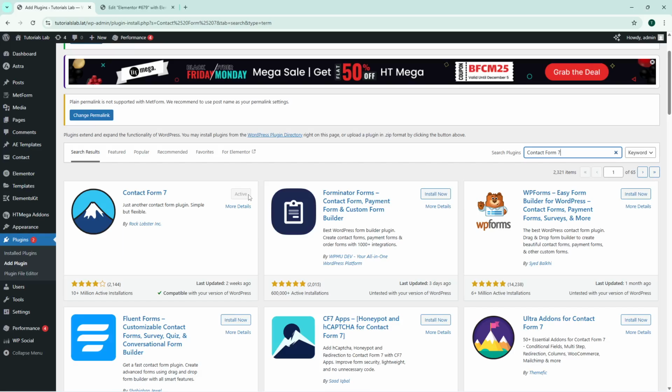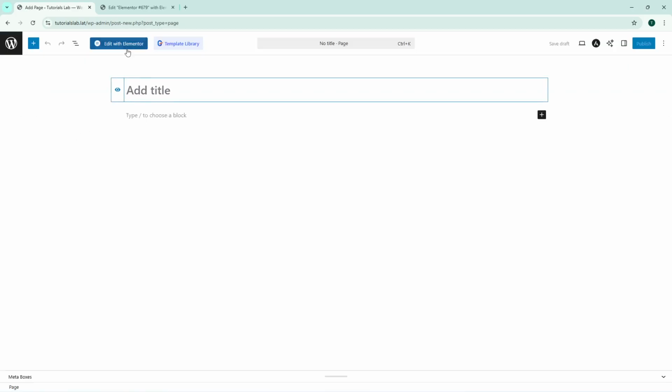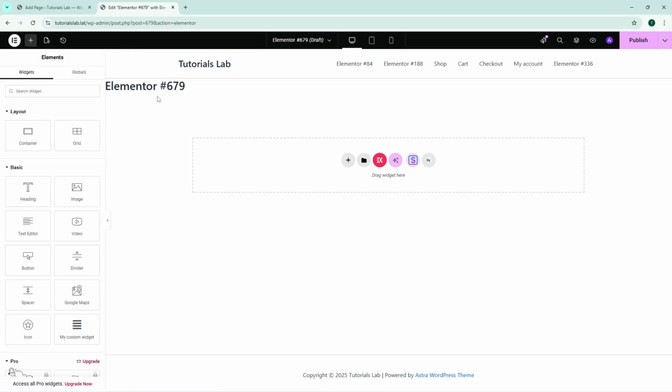Now that Contact Form 7 is active, head over to Pages in your WordPress dashboard, click on Add Page to create a new page where your contact form will live. Once the page is created, click Edit with Elementor. This opens up the Elementor editor, which is where you'll have full design control over how your form appears.